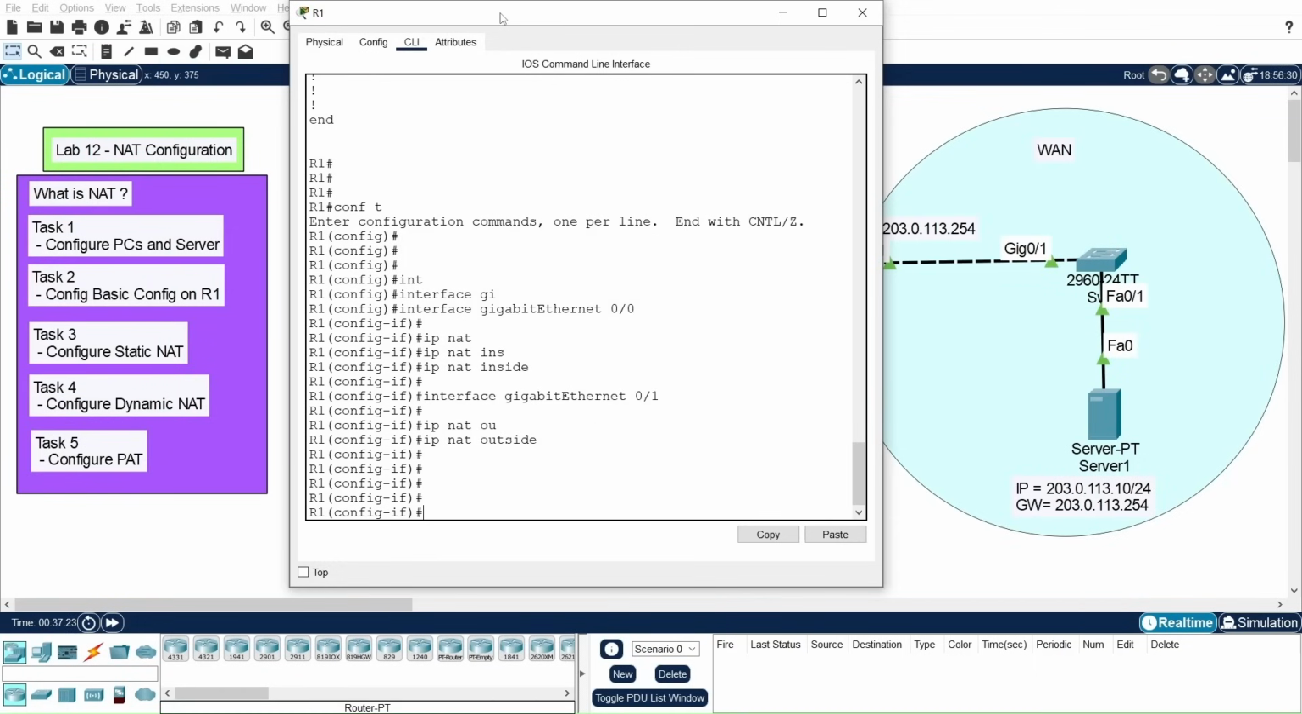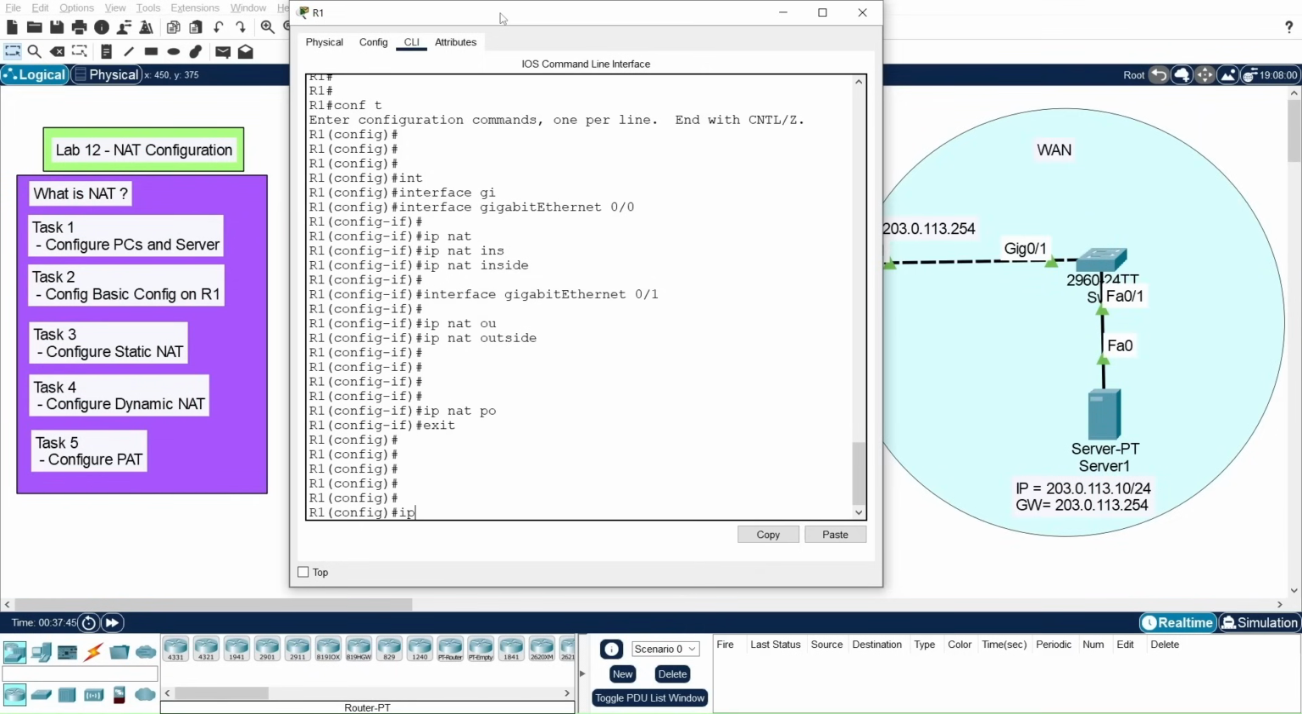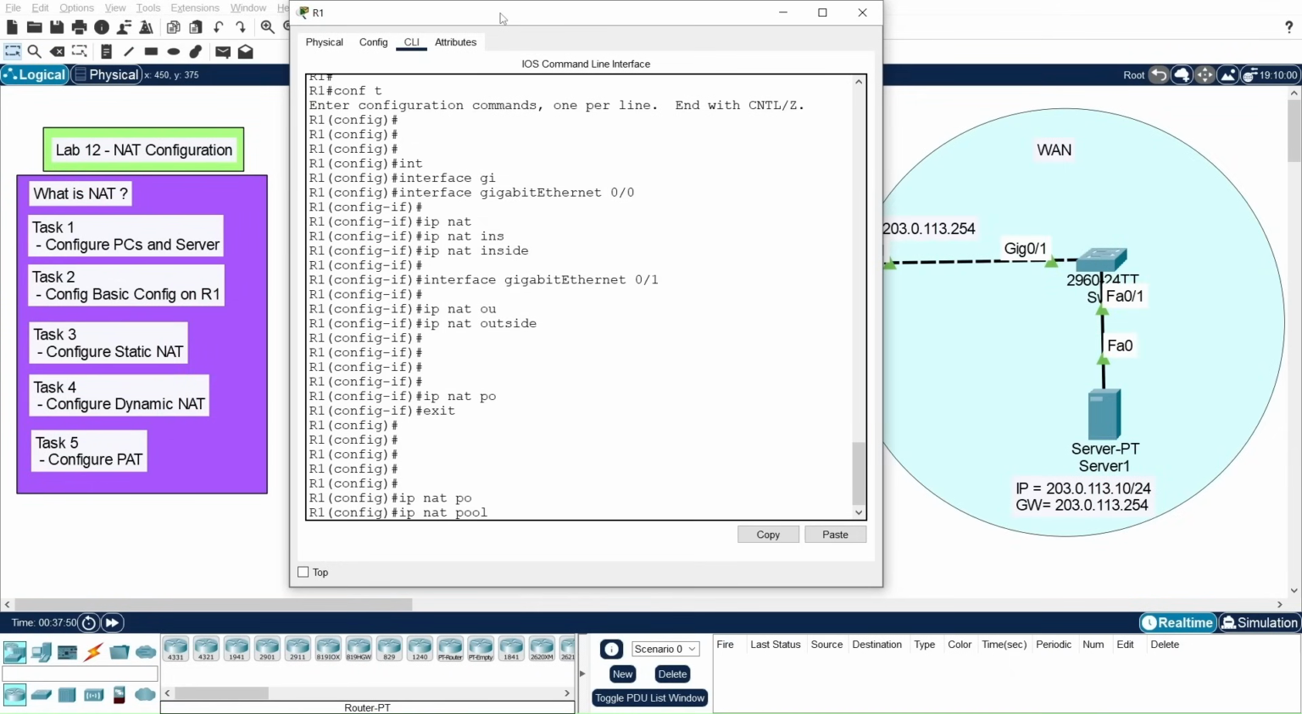For the dynamic NAT, as I already said, we need to configure a public IP address pool. So I will do the same over here, ip nat pool. Let me get out of the interface, ip nat pool, and I will give it a name. I can give it any name. Let's suppose it is WAN-pool, and I will give it the start IP address 203.0.113.11, and the end IP is 203.0.113.15, because here we have only 2 PCs, so these 5 IP addresses are enough.